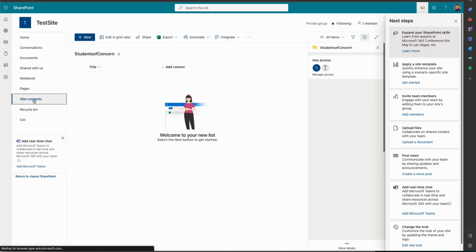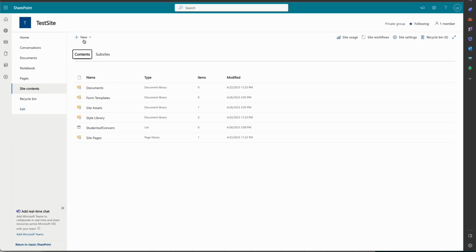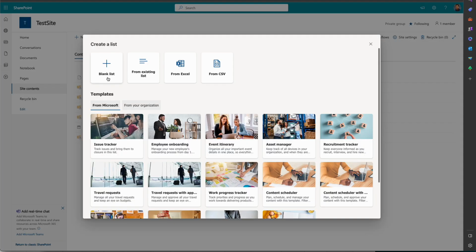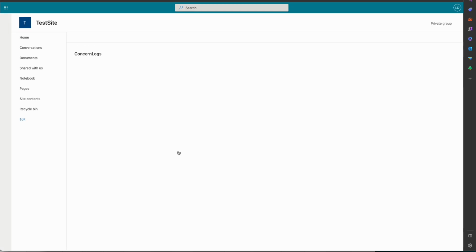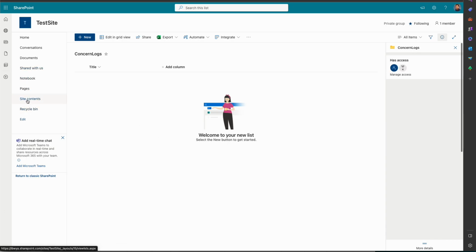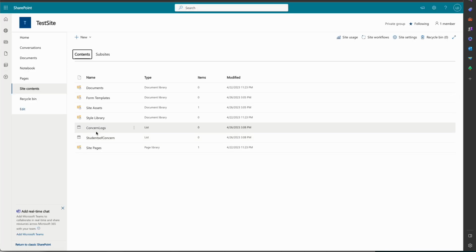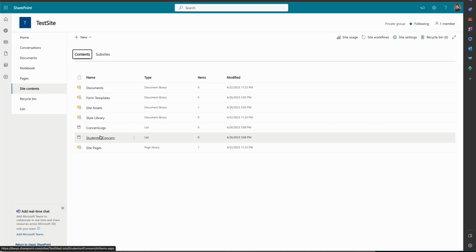Then I'm going to create another list. So I'm going to go back to site contents, and I'm going to say new list, and again, a blank list. And I'm going to call this ConcernLogs. You can call it whatever you like though. Then I'll choose create, and I'm going to go back to site contents. You can see now that I have two lists: one is StudentsOfConcern and one is ConcernLogs.